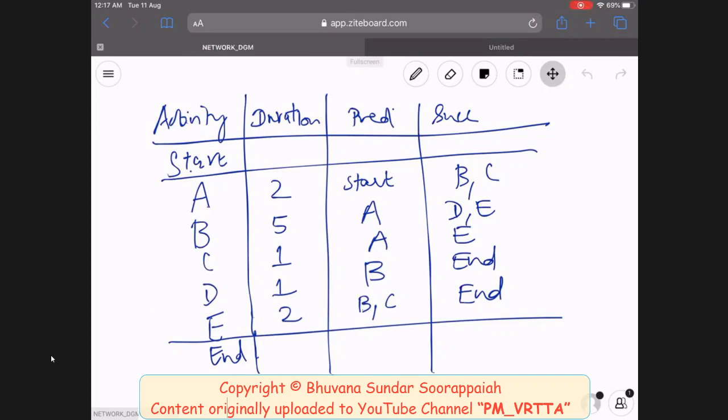on your pen and paper, so that you can refer to it often. So the meaning of this table is very simple. You start, and then the first activity in the project is A, which has a duration of 2 days. A is followed by its successors B and C. B follows A, which is its predecessor, and D and E come after it, which are its successors, and the duration of activity B is 5 days.